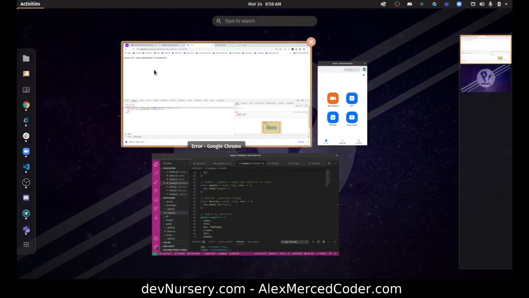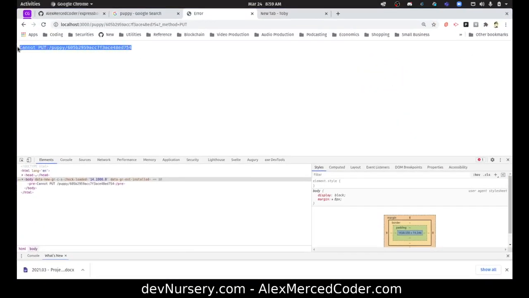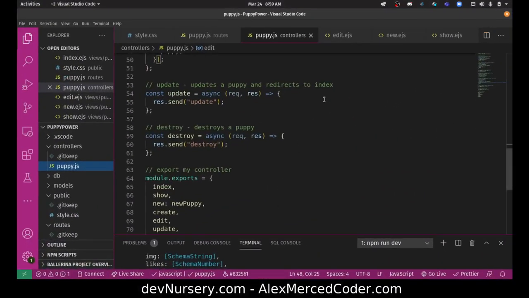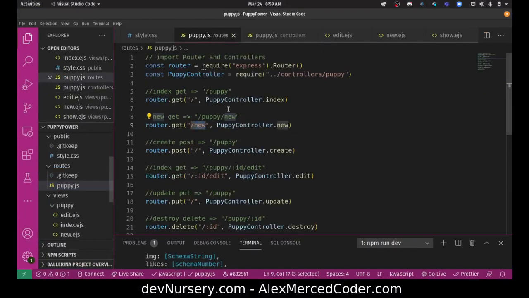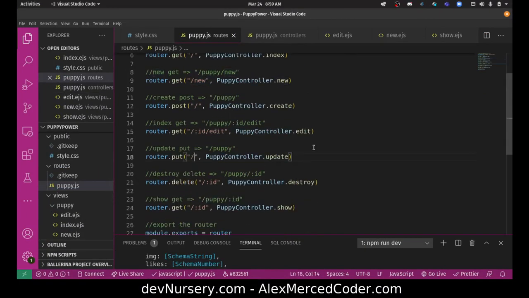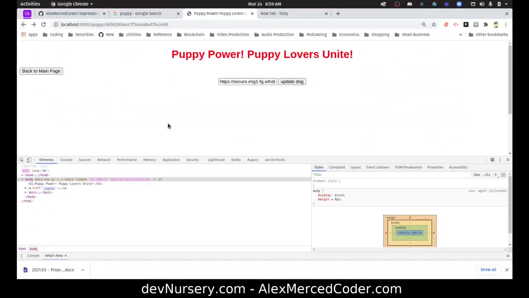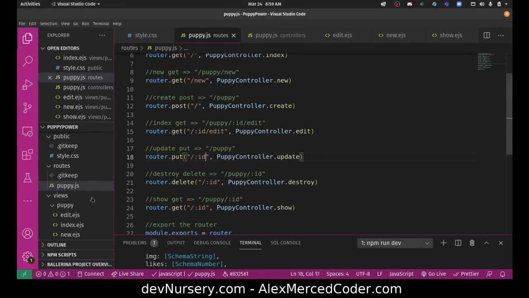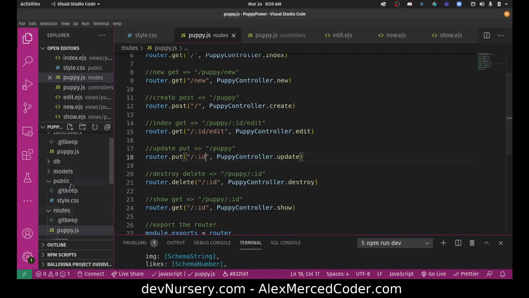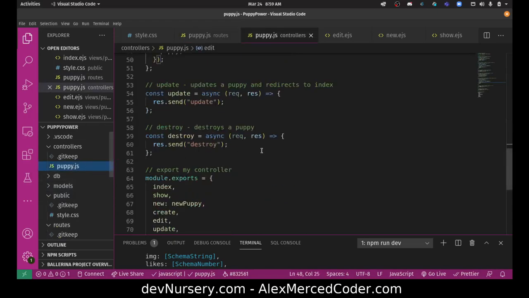Oh, well, that's another issue. My put route is not set up right, so I have to go fix that. I'm glad I tested that out. So I'm going to head back to my routes and inspect that put, and yeah, it should be put ID. So I'm fixing that. Now if I refresh, I get update. Good. Okay, so the update route is working, but it's not doing anything worthwhile yet. So I have to go to my controller and change what this update function does. Okay, so let's see here.